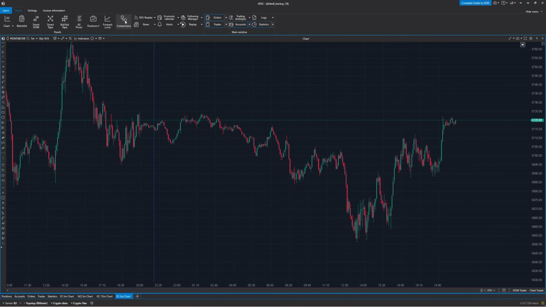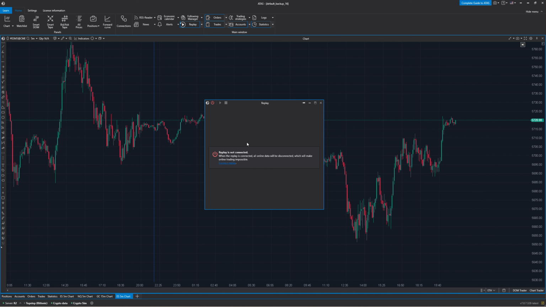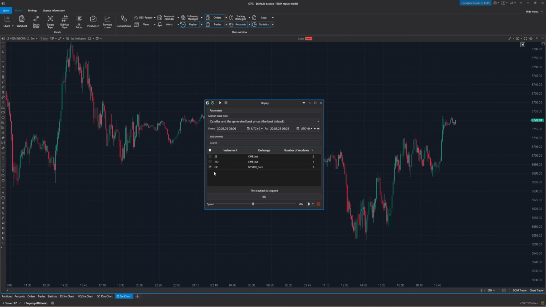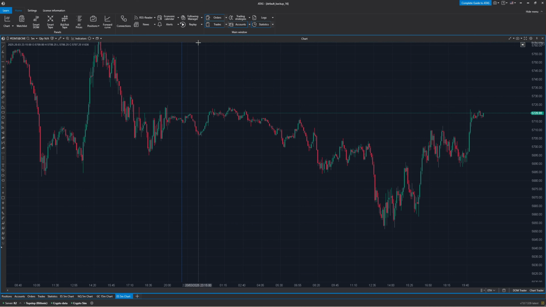Other buttons that are also very important for us is the replay mode, where you want to do more backtesting for yourself. You can connect the replay, select the chart, and change the time where you want to have your chart replayed from. Just press play and your chart will do the replay. Now let's put that off.